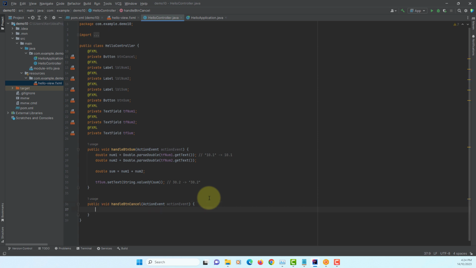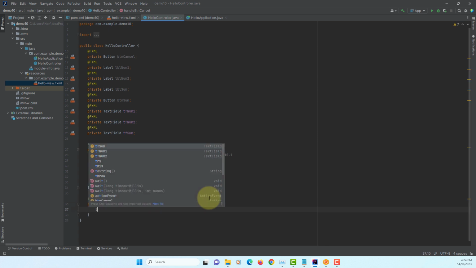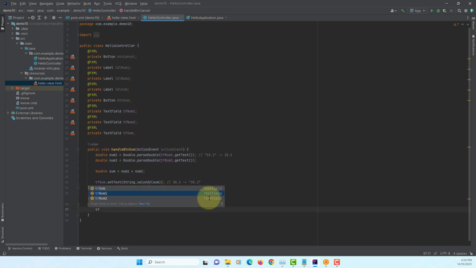Actually, implementation is pretty simple. Let's say tf number 1, set text, you can add empty value. Let me repeat, change to num2, tf sum, that's it.